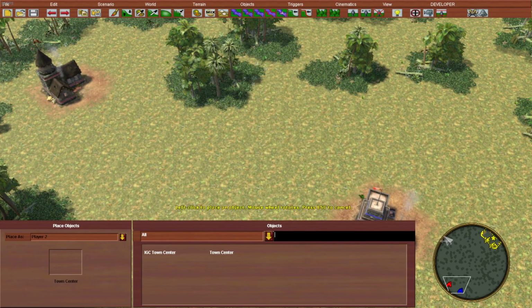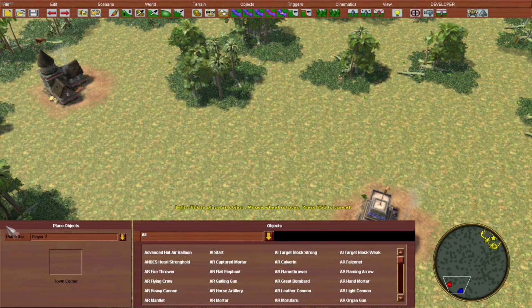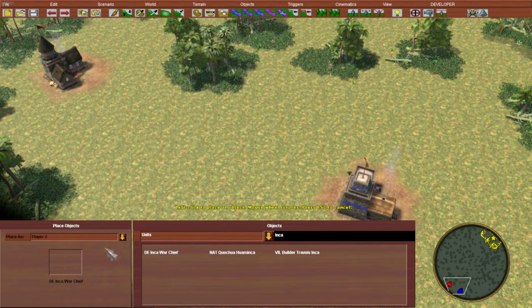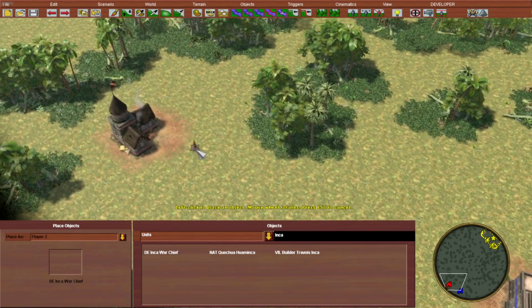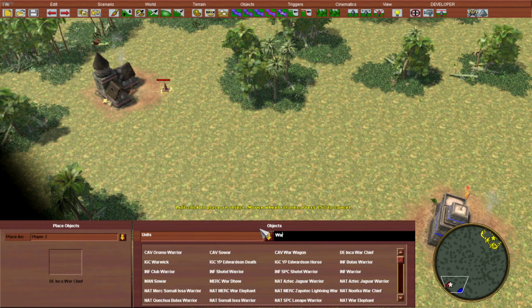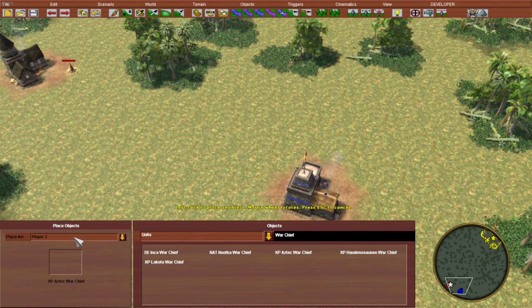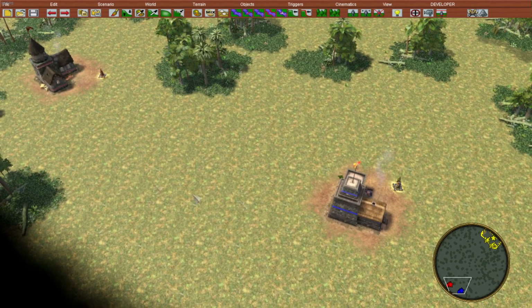Those are perfectly fine as is for the moment, but we're also going to want to give them their hero. So War Chief, oh wait, no. There we go. DE Inca War Chief. Okay, we'll give that to player 2. Then XP Aztec War Chief. Put him right there. So now both players have their explorers or heroes.